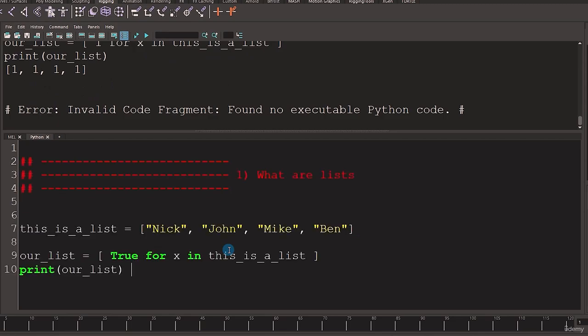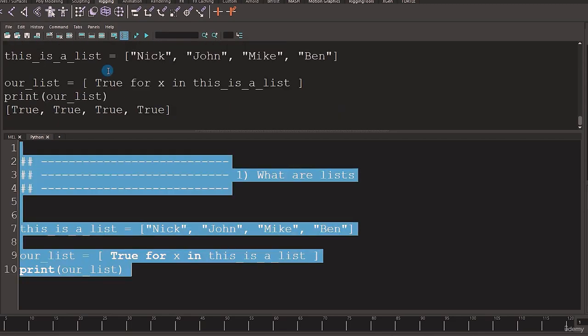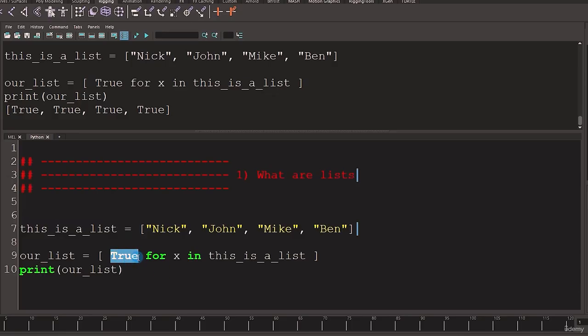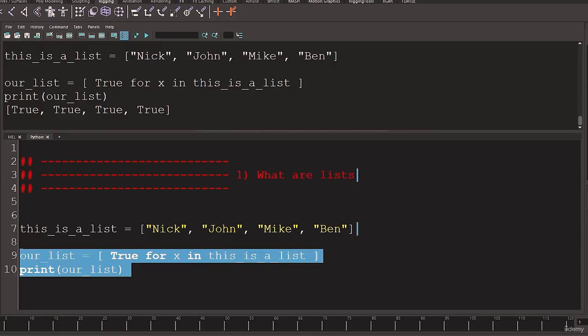There we go. True. So we're going through our list, we're just giving the feedback on the returned item being true. So for true, for x in x. Simple. So for a returned item within x in this list. Brilliant. Let's move on now.